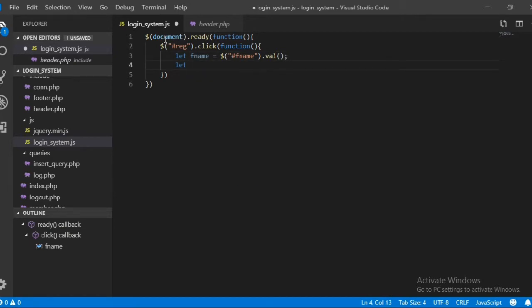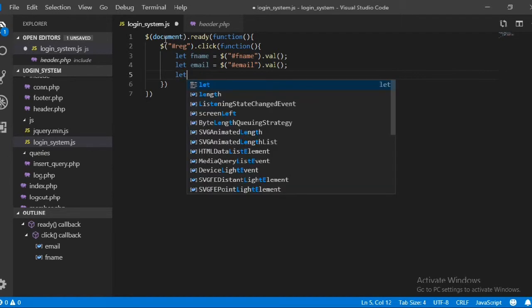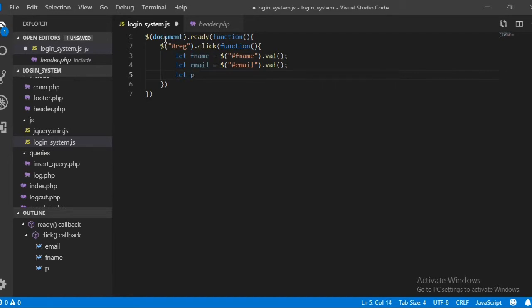So what is happening here, I'm just declaring the variables and assigning to each of them the value that's going to be typed in the input boxes. First is f name, which is the variable that's going to take the value from the input field f name, which is the full name. The second is the email variable, which is going to take the input from the email input.